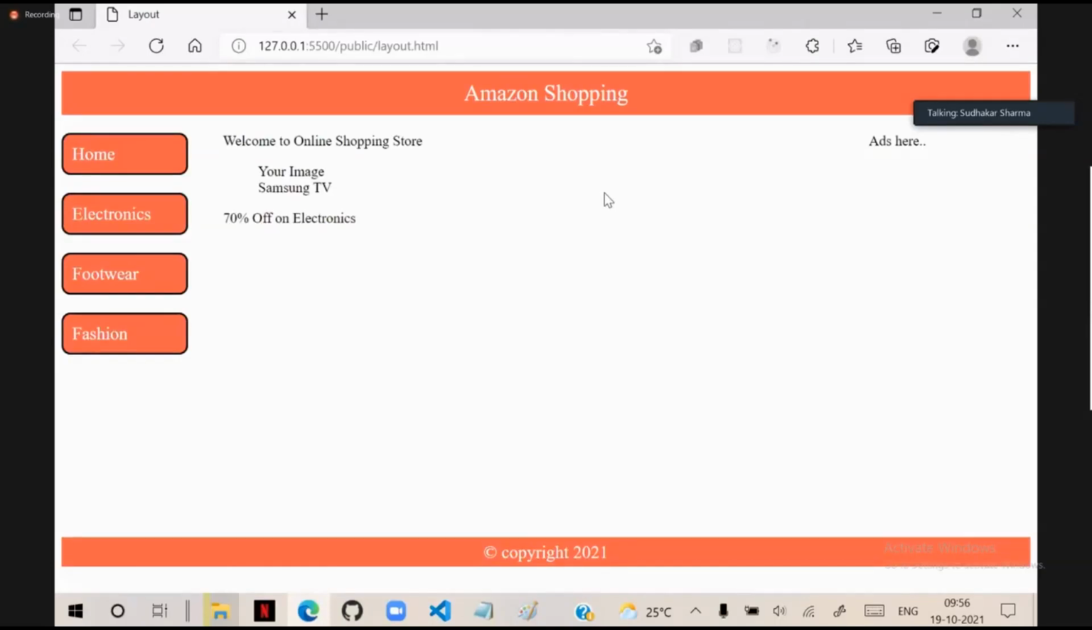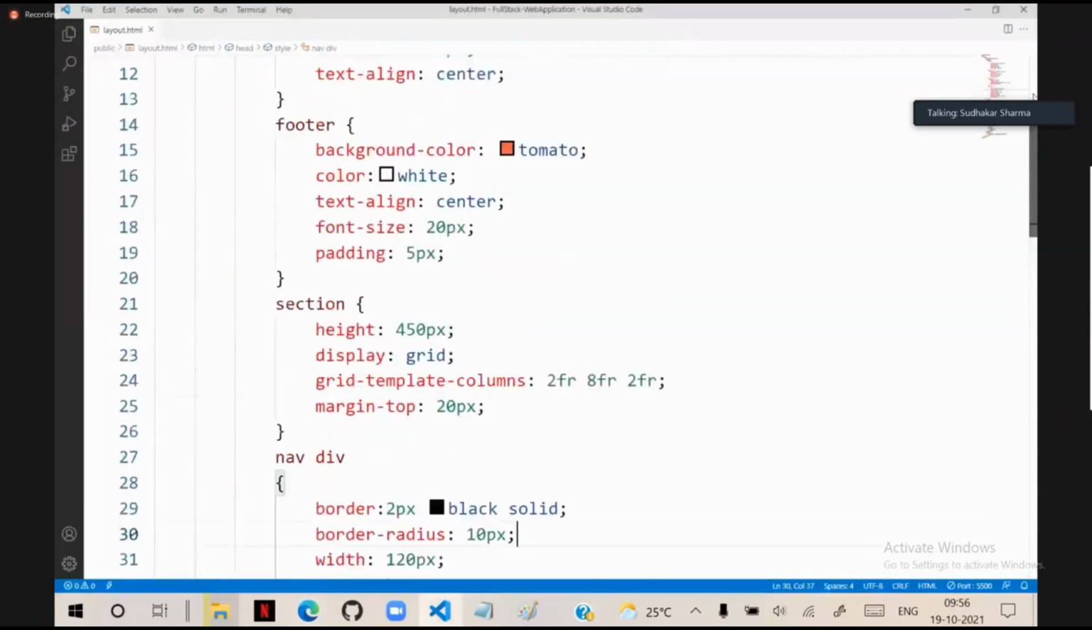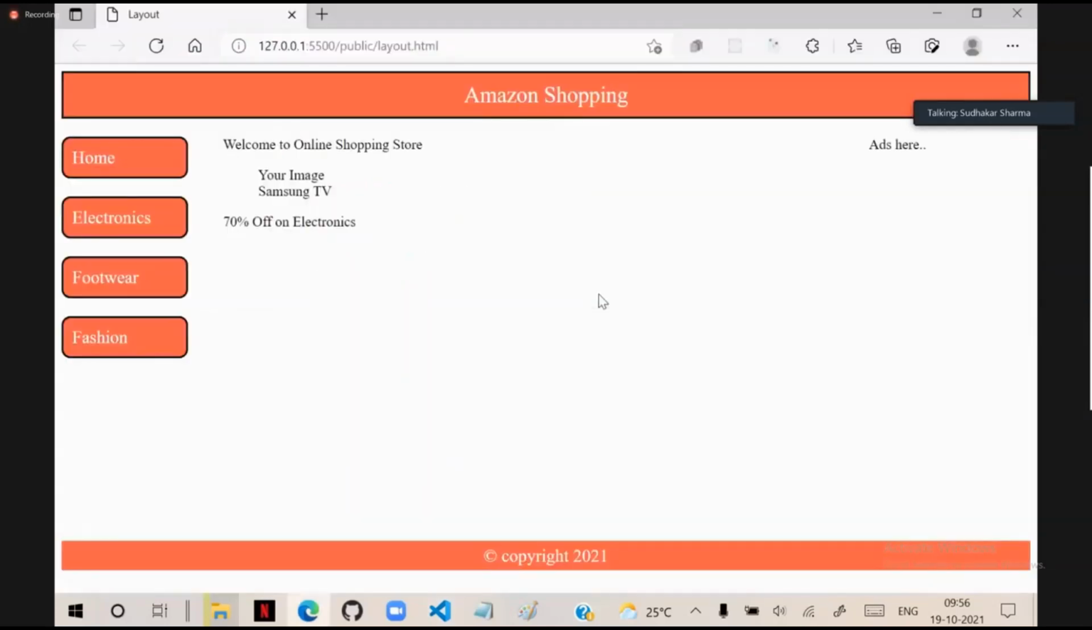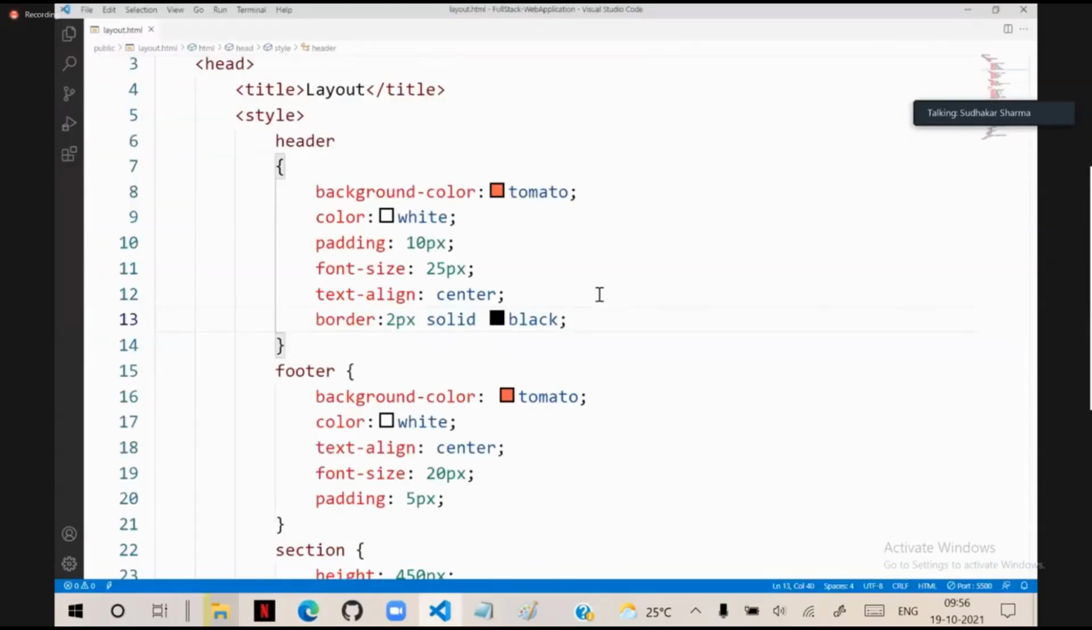That means we have a header and we have a footer and we have navigation. You can keep border for header, you can keep border for footer, you can keep border even for section. As of now, suppose I will go to the header and I will keep here border as 2 pixel solid and black. You can see that is applied for header also. Similarly, for footer, we want to apply the same.